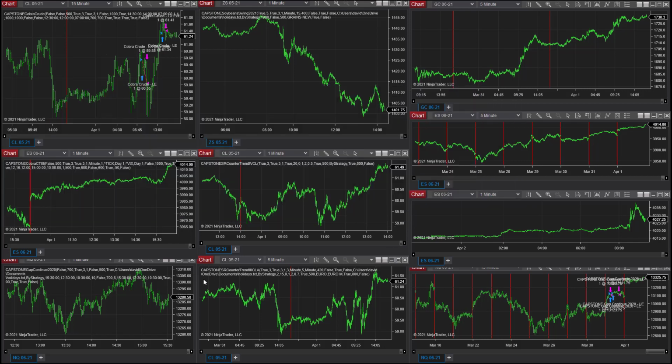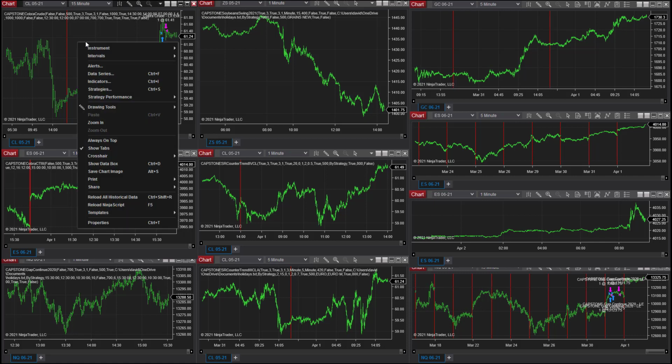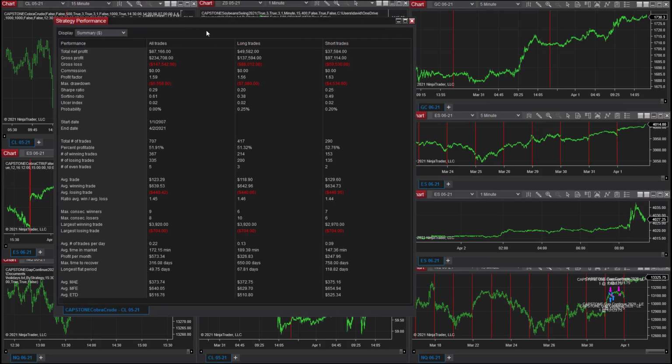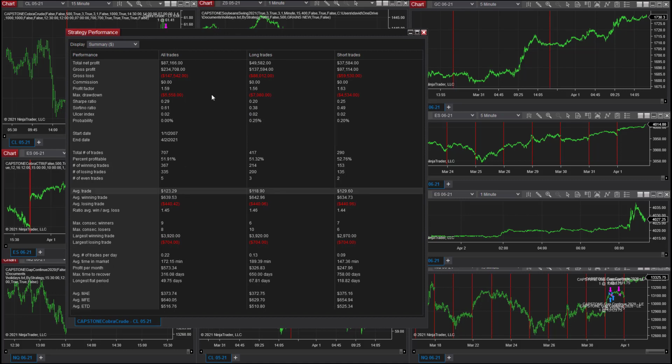And like I said, I've added them to these 6. We're going to go in here and you just add them, use the default performance summary. So look at the performance summary here. Here is Cobra Crude. This is going back to 2007. No slippage or commission, $123 average trade profit.